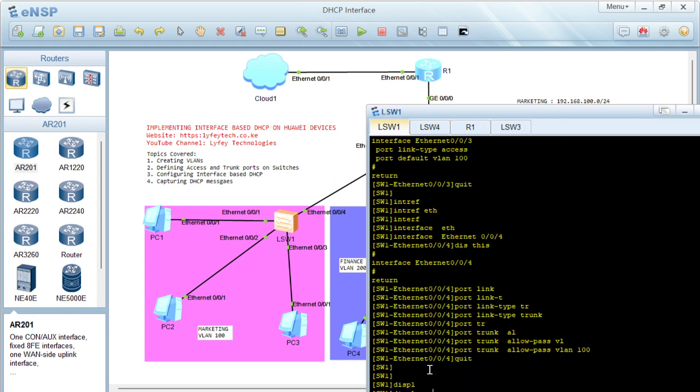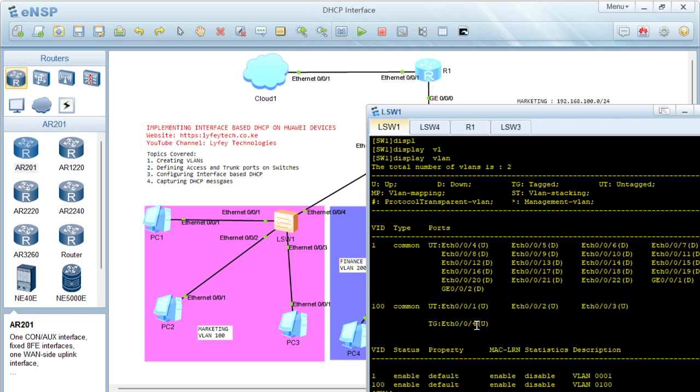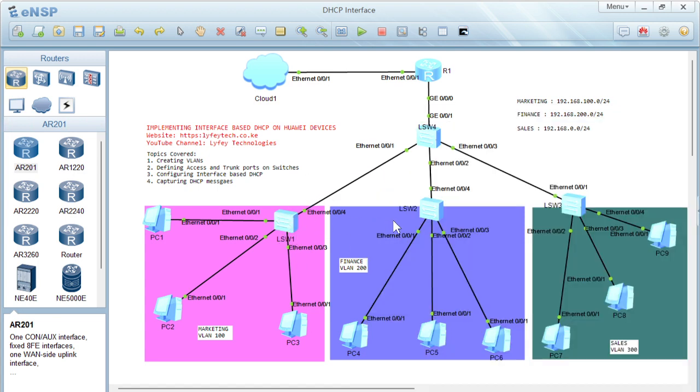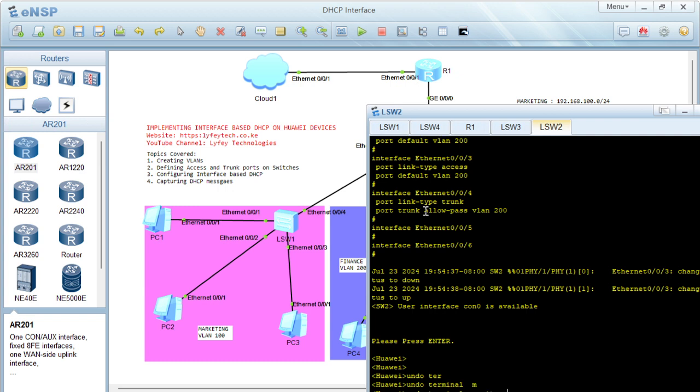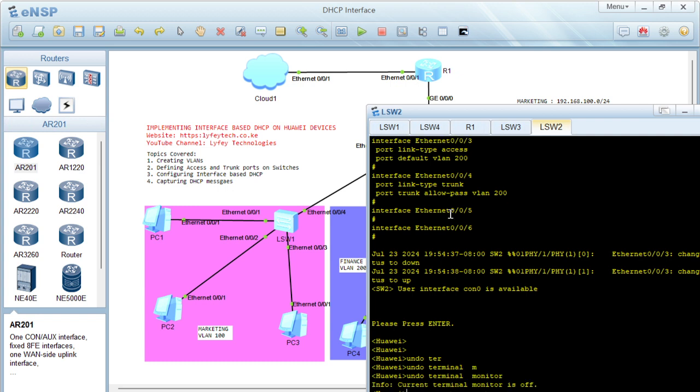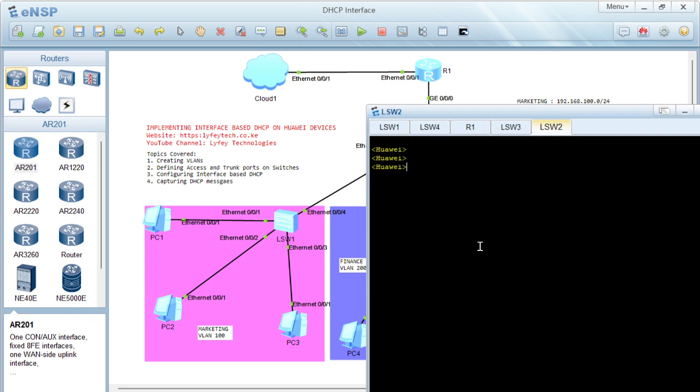So if I display VLAN again, you can see that we now have 4 ports: Ethernet 0/0/1, Ethernet 0/0/2, Ethernet 0/0/3, and Ethernet 0/0/4. So we have finished all the configuration on switch 1. Remember, with this one, we'll just operate as a layer 2 switch. So on switch 2, we need to do the same. I will undo terminal monitor. I can clear the screen also.